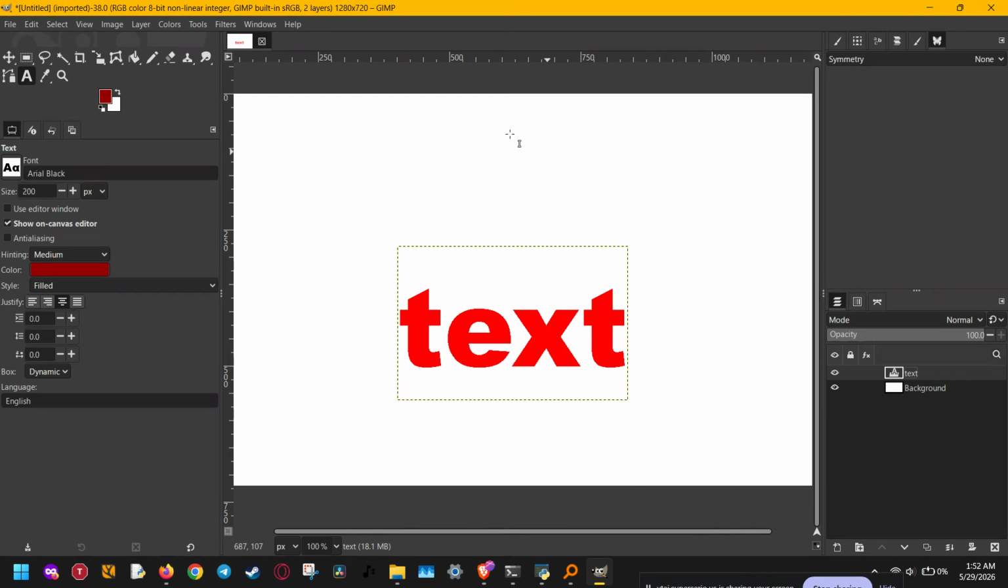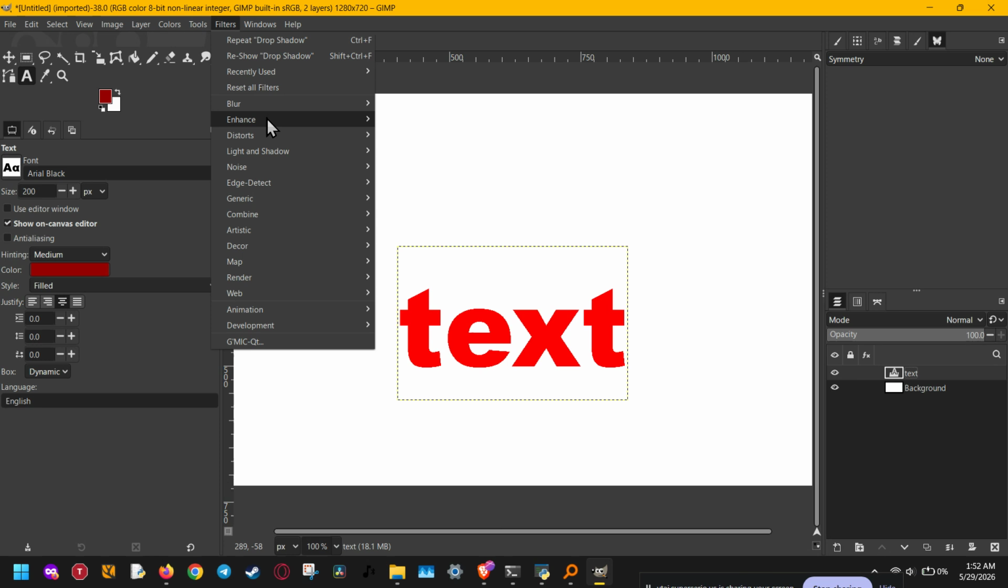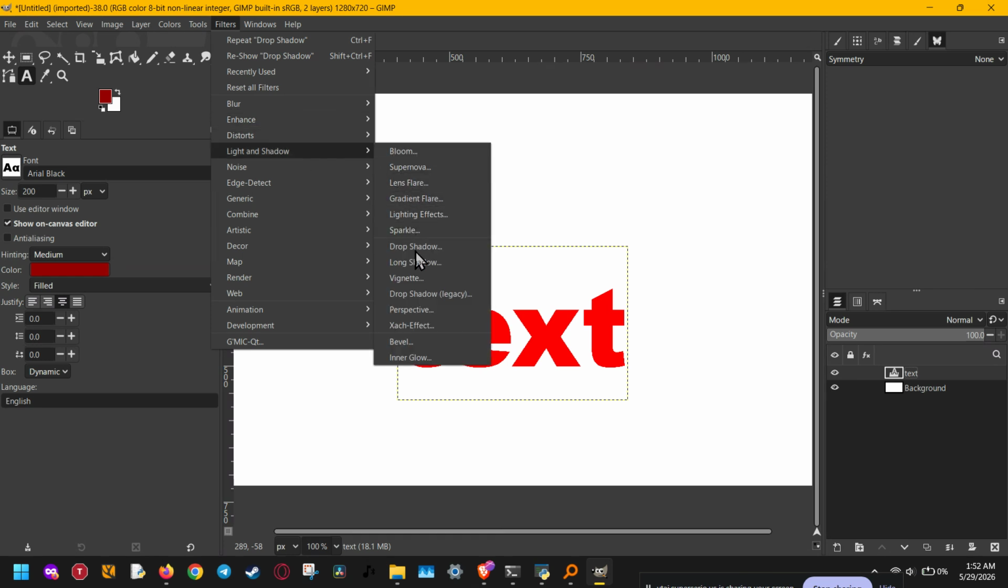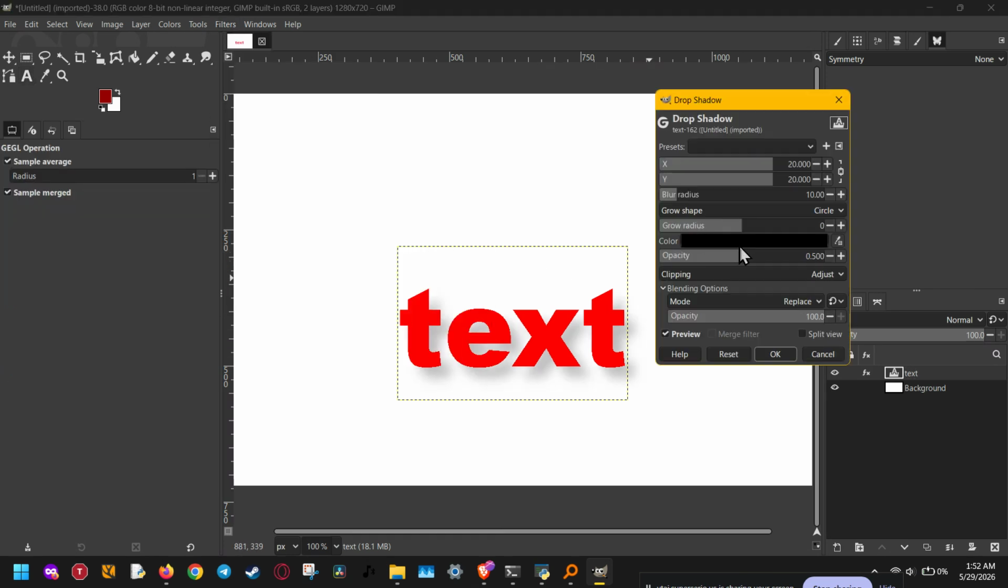Once the text layer is active, go up to the top menu and click Filters, then Light and Shadow, and then choose Drop Shadow. A new window will appear with a few settings. The most important ones here are X and Y, because these control where the shadow is positioned. If you increase the X value, the shadow moves more to the right. If you increase the Y value, the shadow moves lower down. This helps you control the direction and placement of the shadow so it matches the look you want.